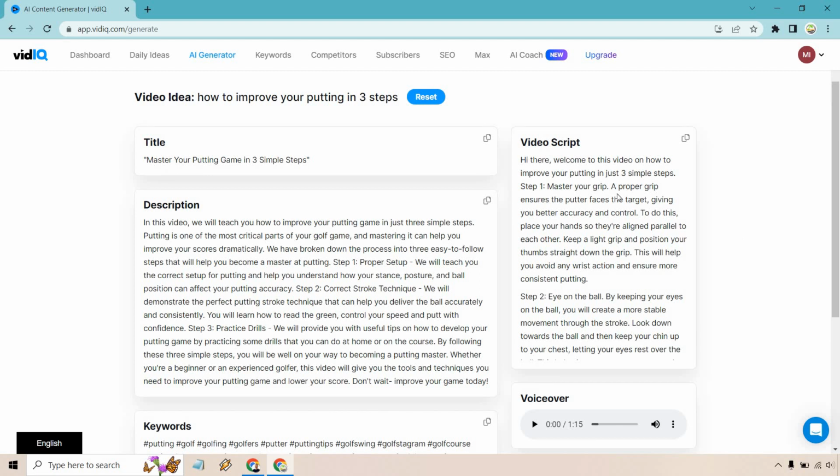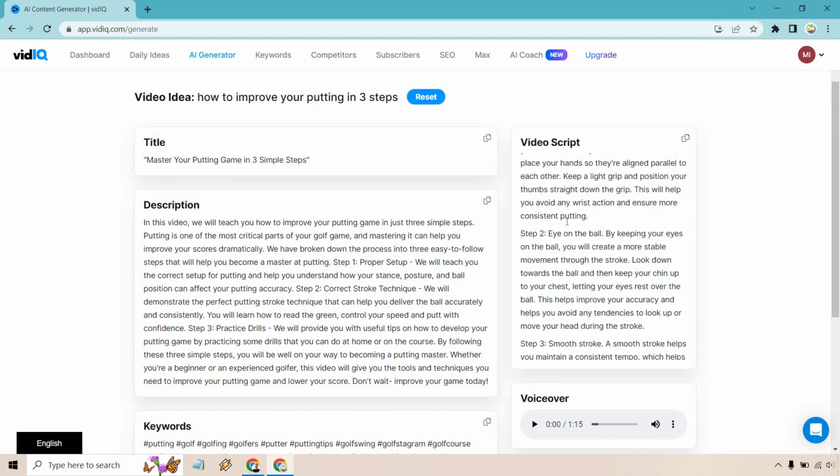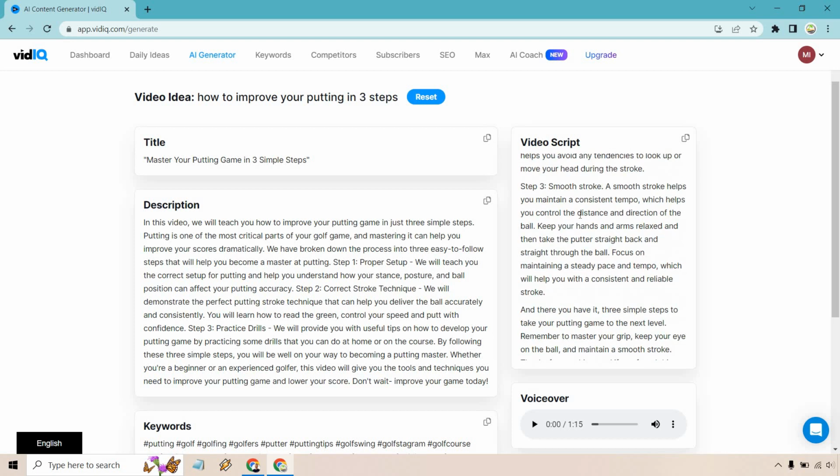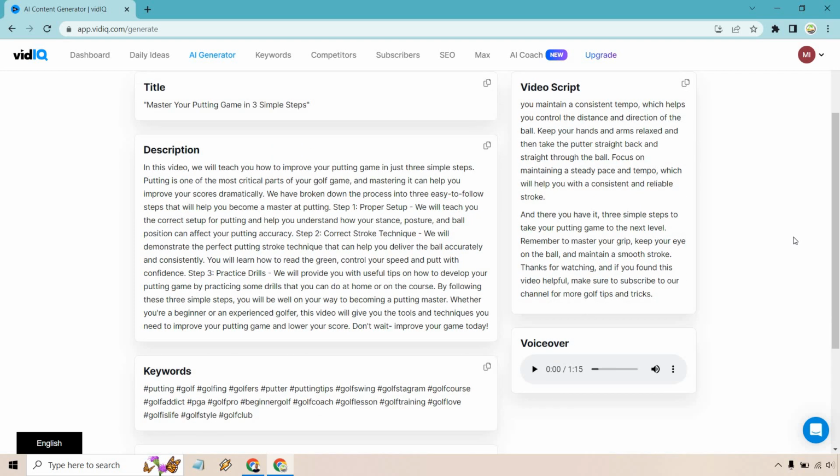big deal. We have our video script right here, so I'm not going to read through all of it, but we have step one, mastering your grip, keeping your eye on the ball, having a smooth stroke, and then we have the last part right there. We also have a voiceover, which doesn't sound too bad. I'm going to play it for you very quickly.